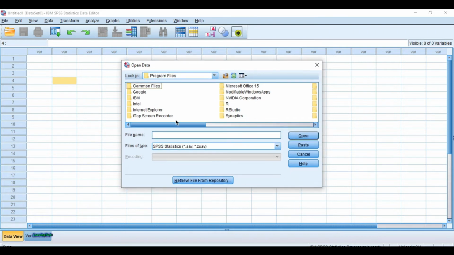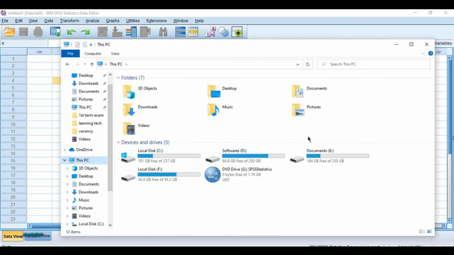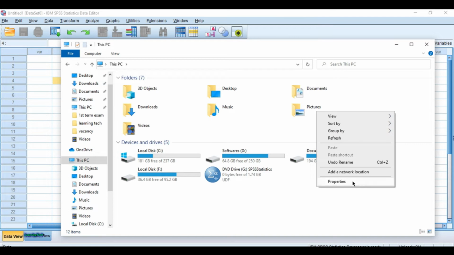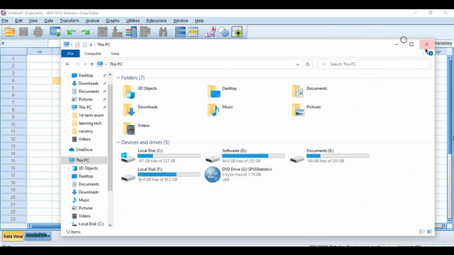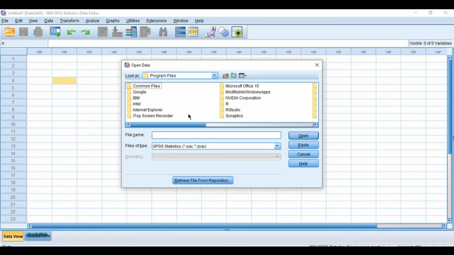You can find out whether your computer is 32 or 64-bit by right-clicking on My Computer, then clicking on Properties, and you can check your operating system. For example, go to This PC, right-click, then click on Properties here, and you can check whether it's a 32-bit or 64-bit operating system.